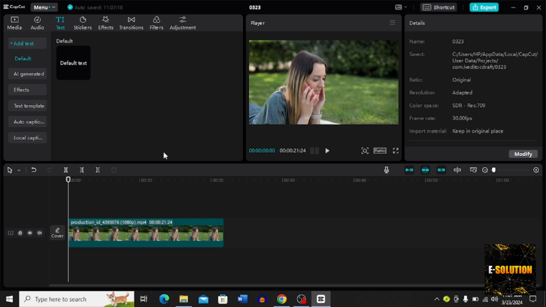How to add and use keyframes in Capcut on PC and Mac. Hi guys, in this video I'm going to show you step by step how you can add and use keyframes in Capcut on PC and Mac, so let's dive in.